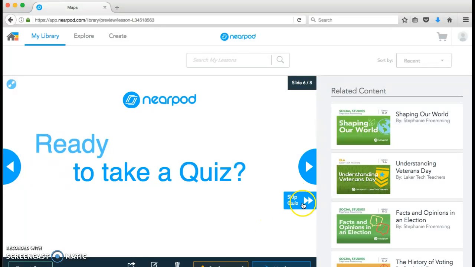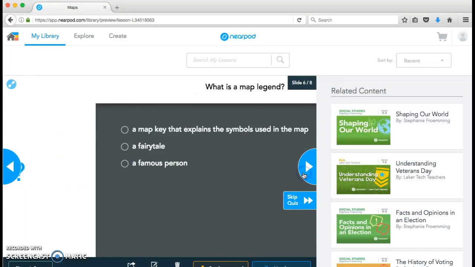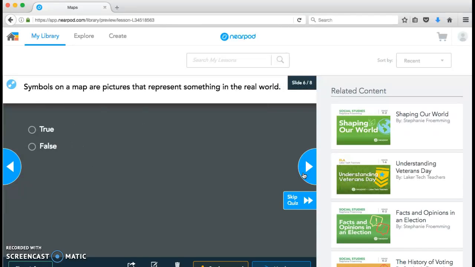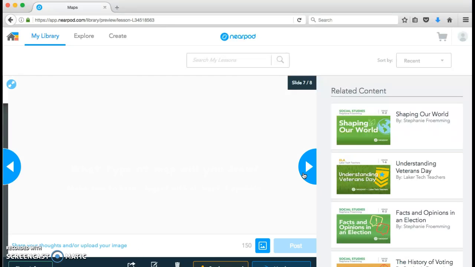There's only 2 questions in the quiz, so we'll just click through them, and you just read them to the students and they'll be able to answer them. What is a map legend? Is the first question. And symbols on a map are pictures that represent something in the real world. So they should be able to answer this from the video.